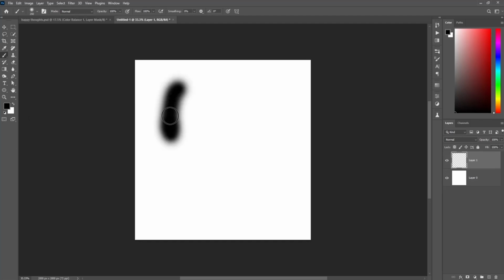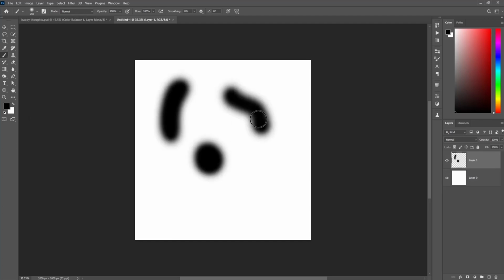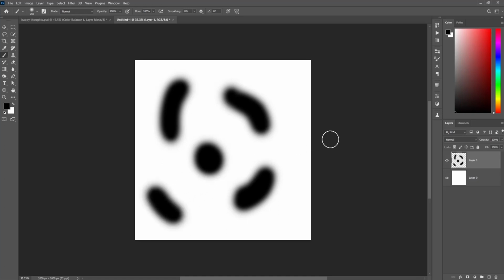Now you want to paint a few strokes on the canvas. It doesn't need to be anything important. This is just temporary. This is just so we can see the effect that we're trying to use. So this effect uses bevel and emboss in the layer styles panel. And what we're going to do is stack multiple instances of that effect in order to create that 3D glass look.